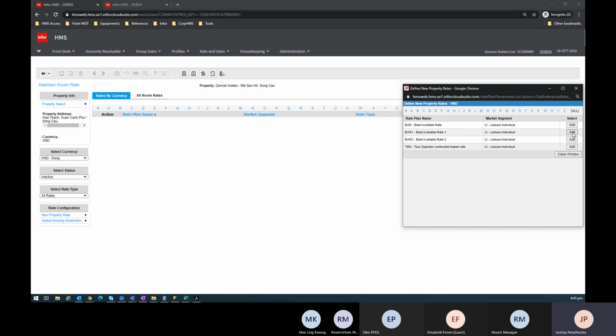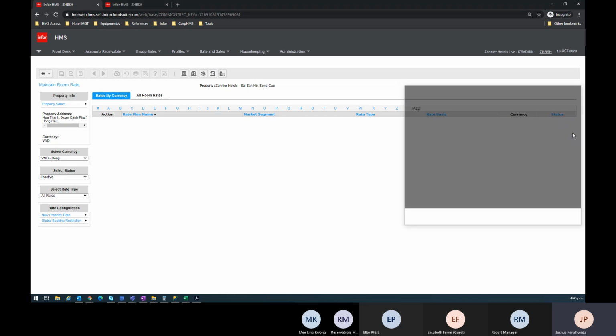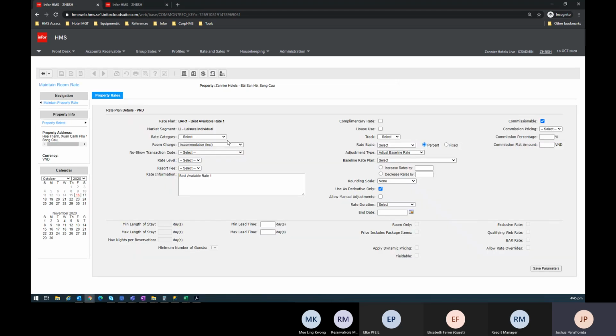Okay, let me just first pick up the best available rate one. Okay, accommodation rate category leisure individual, right? Even though I have a rate category here for my bar 1 and market segment, this wouldn't take effect in the reservation because the reservation would actually be using the bar walk-in, the bar FIT, travel agency, and all of that. And whatever the market segment and rate plan attached to that is the one that's going to be used in the reservation, right? No show.